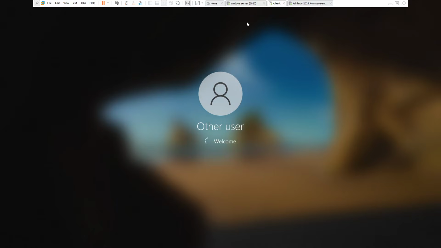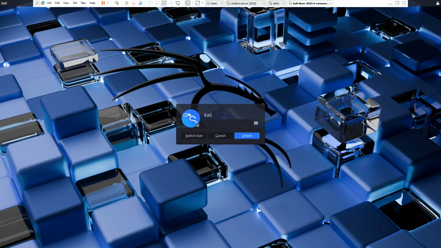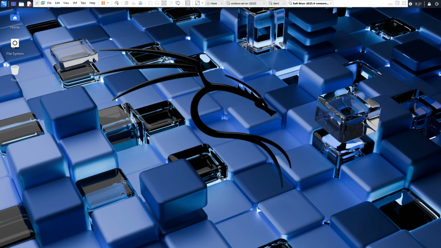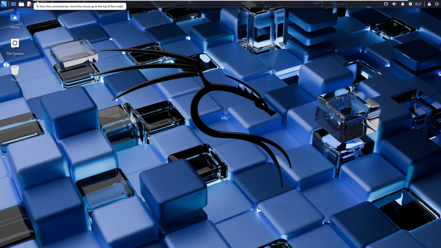Right. Successfully logged in. Now let's go back to our Kali machine. So here is our Kali. Just let me log in here. Okay, now once you log in to the Kali machine, let me unpin this. Okay, open your terminal.